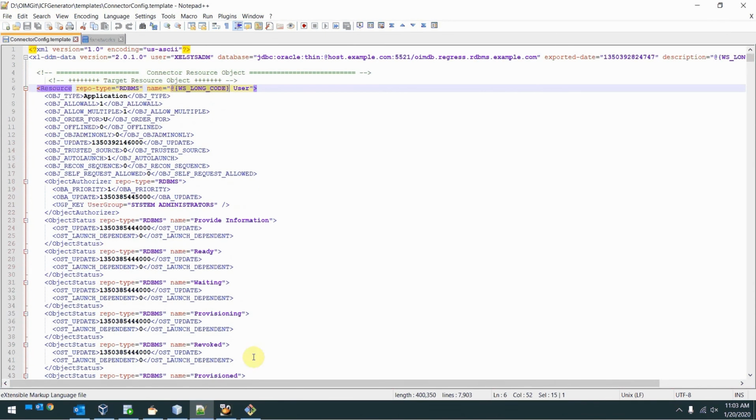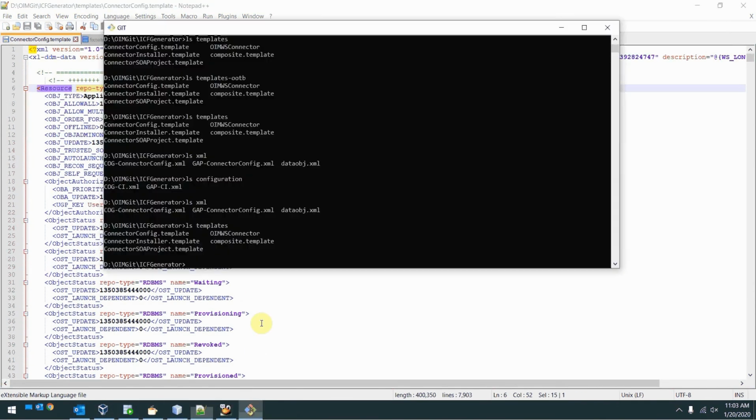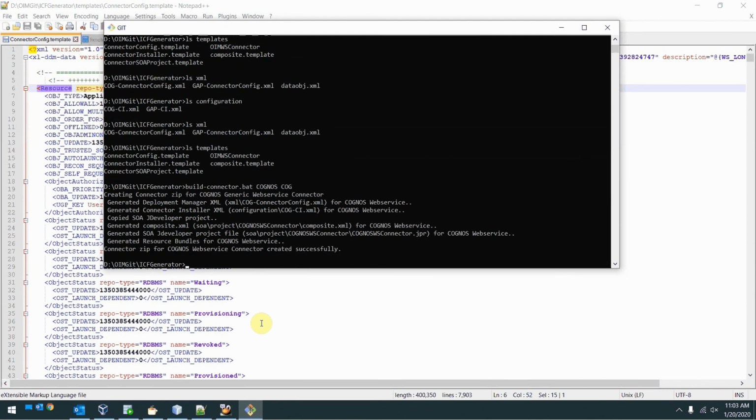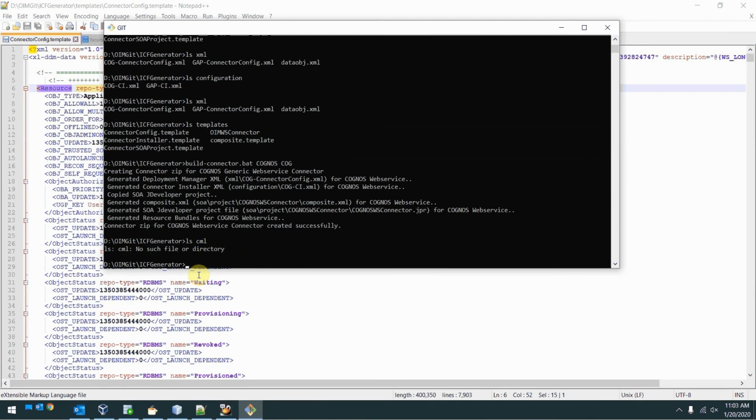So the way you run it then is you give it those options. So here we'll run the connector. We'll run the connector builder. There we go. So I'm just giving it some really short names. Okay, now that file in the XML directory we can actually import.